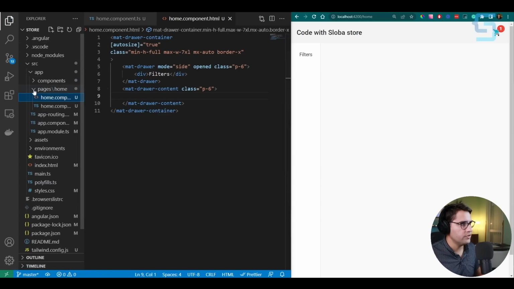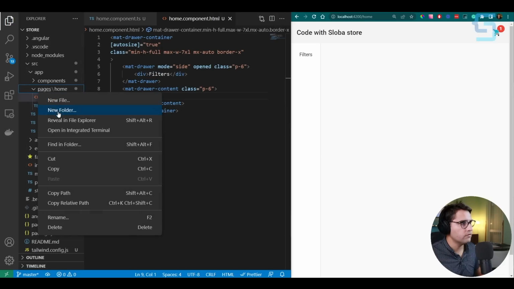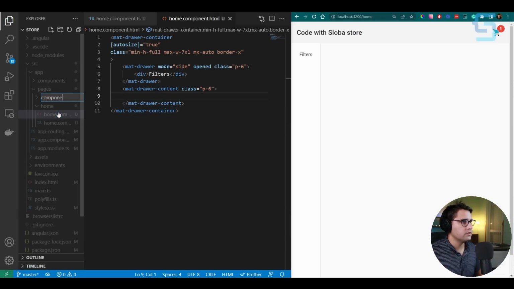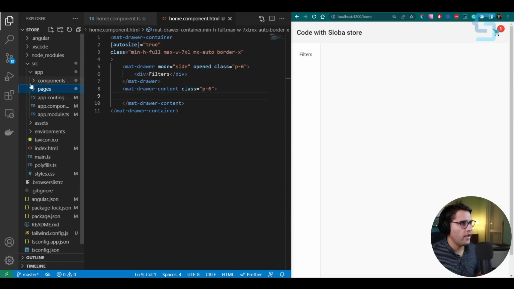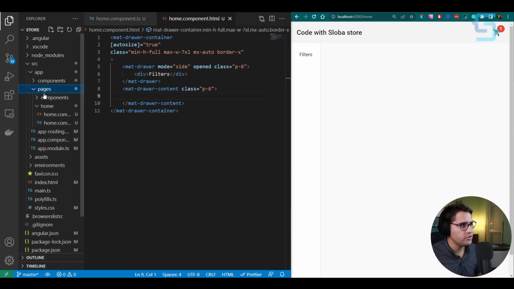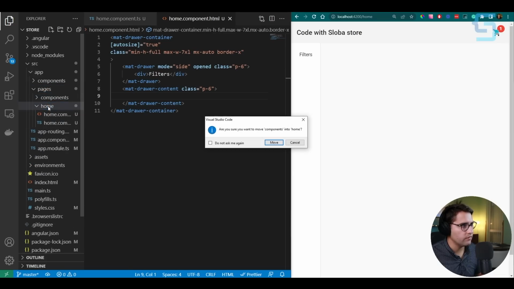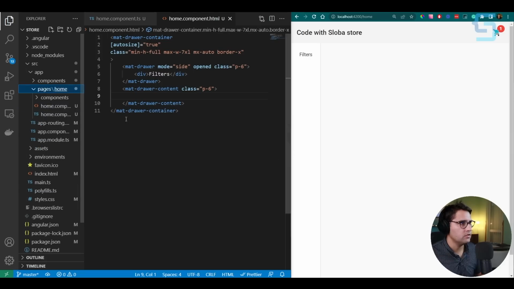So inside of our pages folder, add new folder and name it components. So this folder is going to hold all the components that are inside of the home page, right? So the components inside of the app folder are components that are being shared across the entire application. And inside of the pages, we have the home, and actually we need to place this component inside of the home page, like so. Move it.